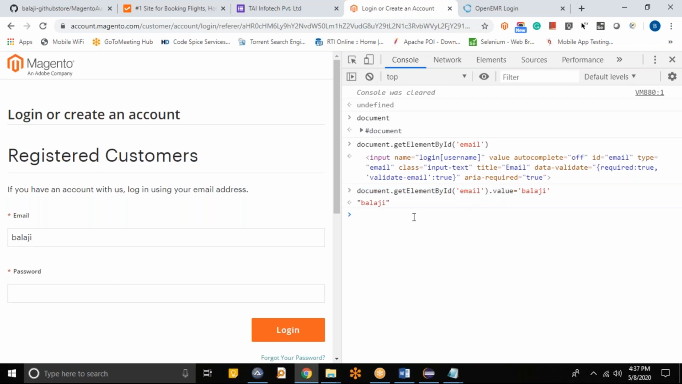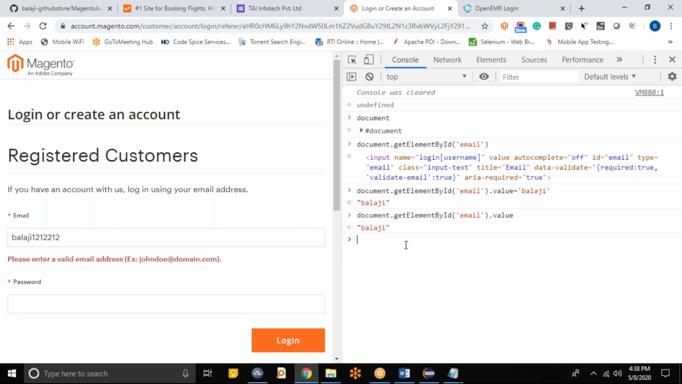Now I want to get the text that is present inside this text box. For that, I need to use document dot get element by ID dot value. Whatever the text over here, that will be given to me. So if I run that one, see here, updated value. Using this document only, it will keep on processing the data. So using this document, we'll play with these elements.